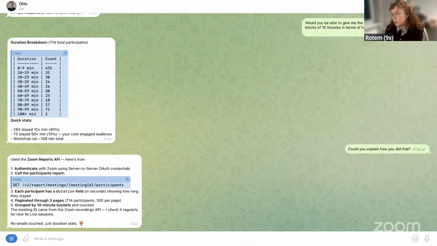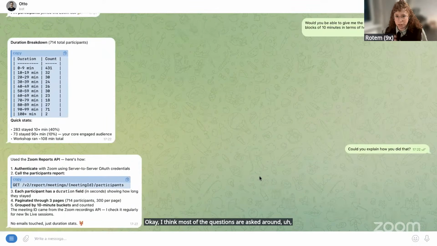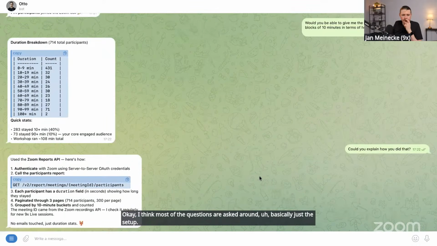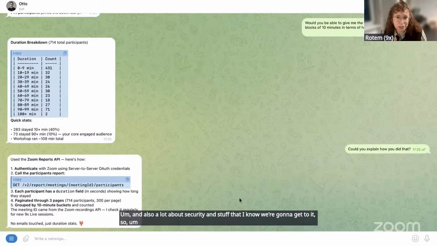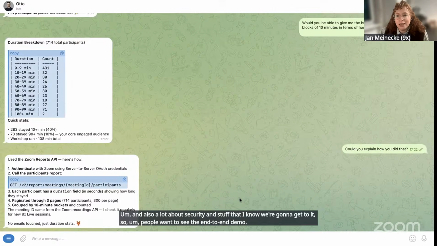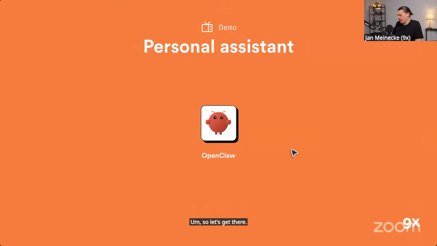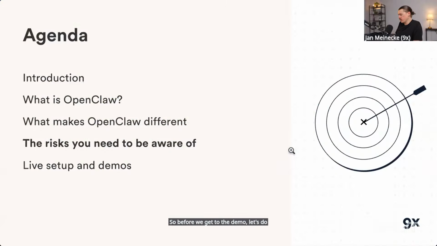Okay, I think most of the questions are asked around the setup, and also a lot about security, which I know we're going to get to. So people want to see the end-to-end demo. Exactly. Okay, so let's get there. Before we get to the demo, let's touch on the risks that you need to be aware of.